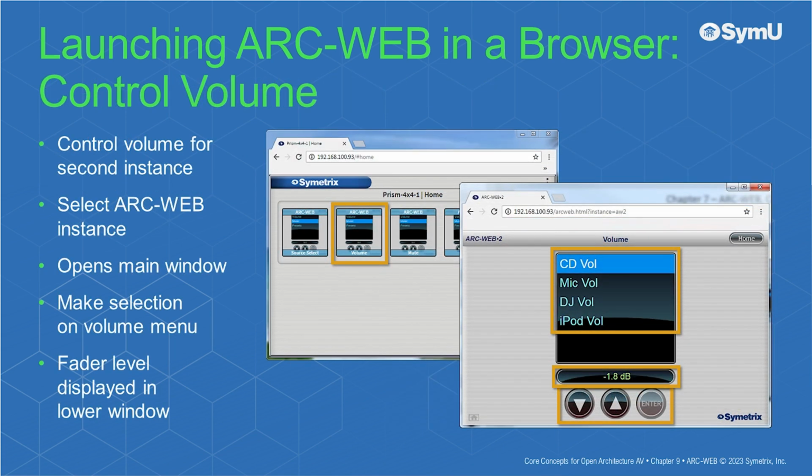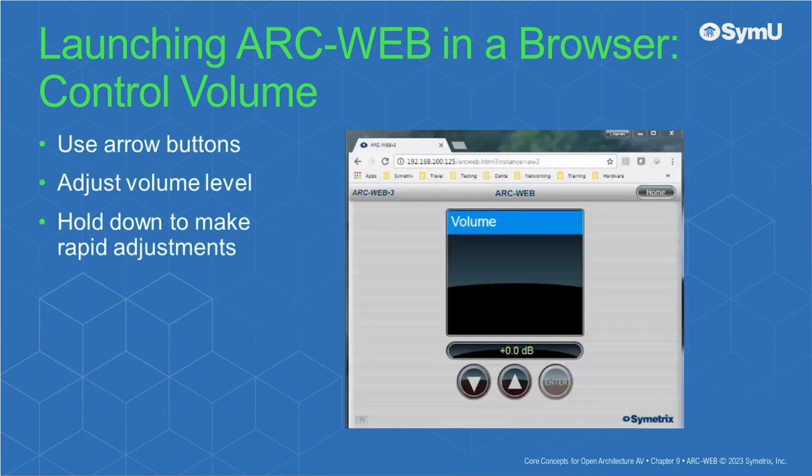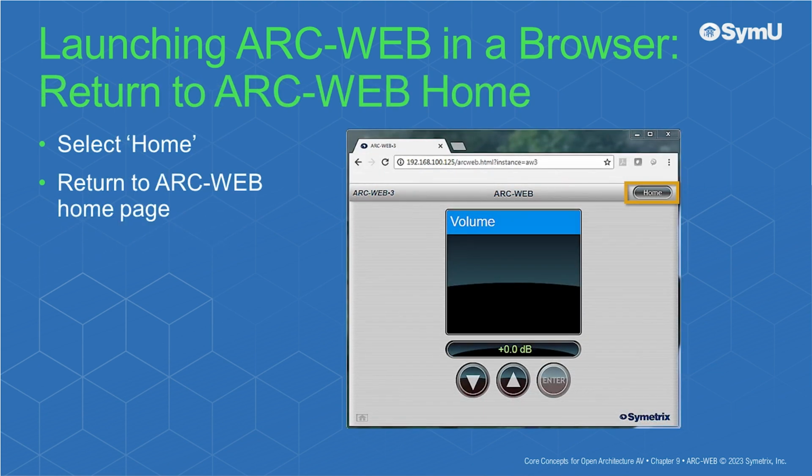To control volume for the second ArcWeb instance, select the second instance of ArcWeb to open the main window, then make a selection on the volume menu. The level of the fader is displayed in the lower window. Use the arrow buttons to adjust the volume level. Hold down the buttons to make rapid adjustments. Select Home to return to the ArcWeb home page.